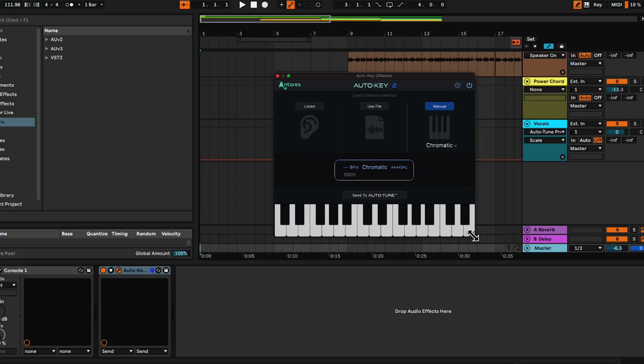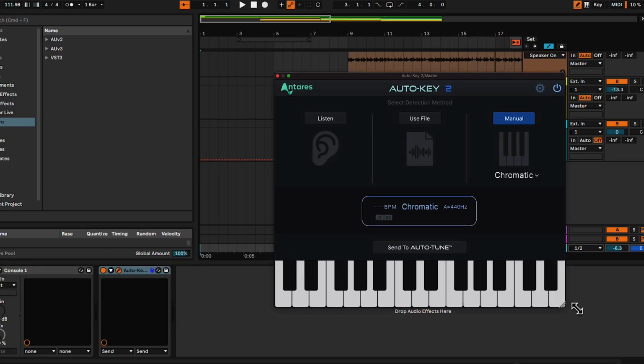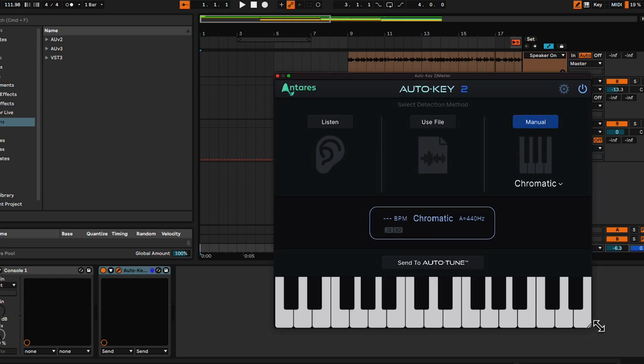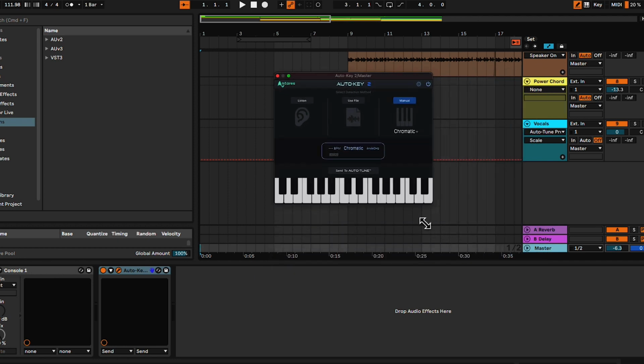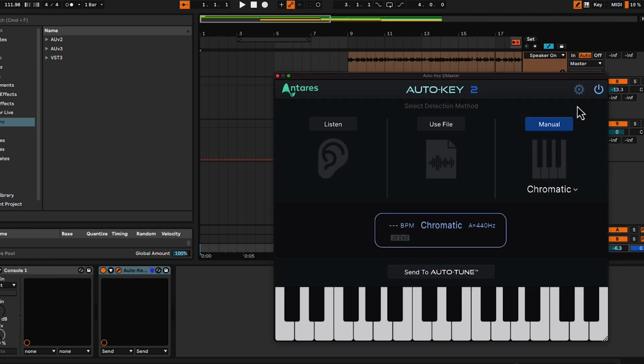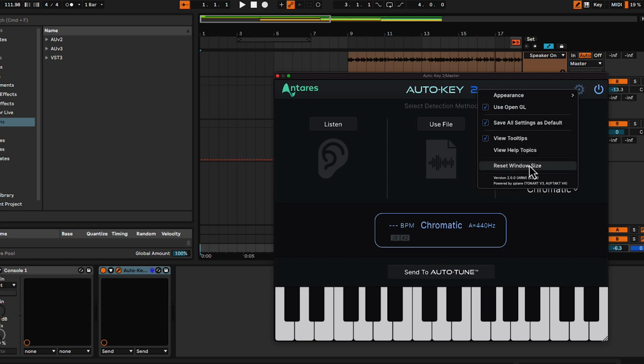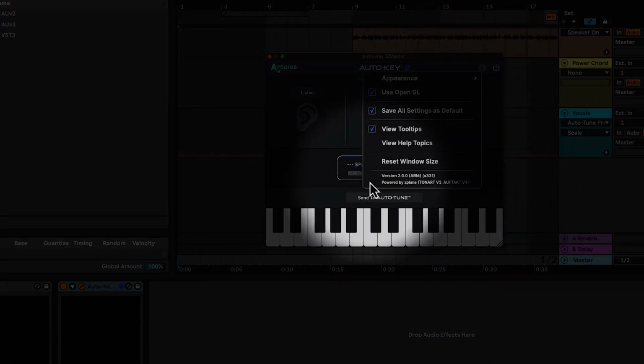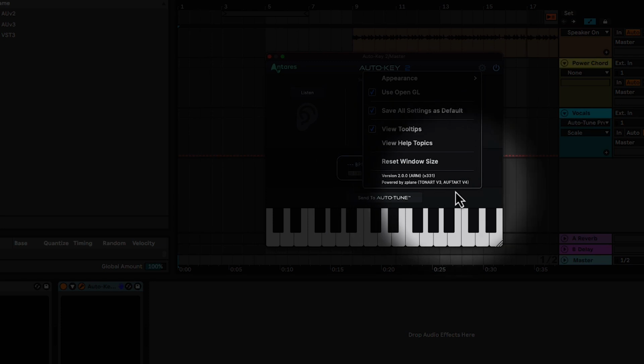You can resize the AutoKey plugin window and it stays sharp at any size. Drag the window from the bottom right corner to resize, and if you want to reset it back to the default size, that's simple. Just use the reset window size setting. Lastly, the version number of AutoKey installed on your computer is displayed at the bottom of the settings and preferences menu. This can be helpful for troubleshooting if you run into any issues.